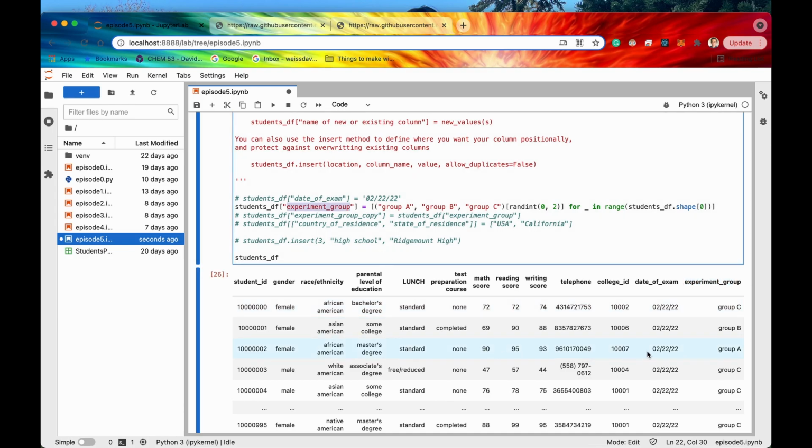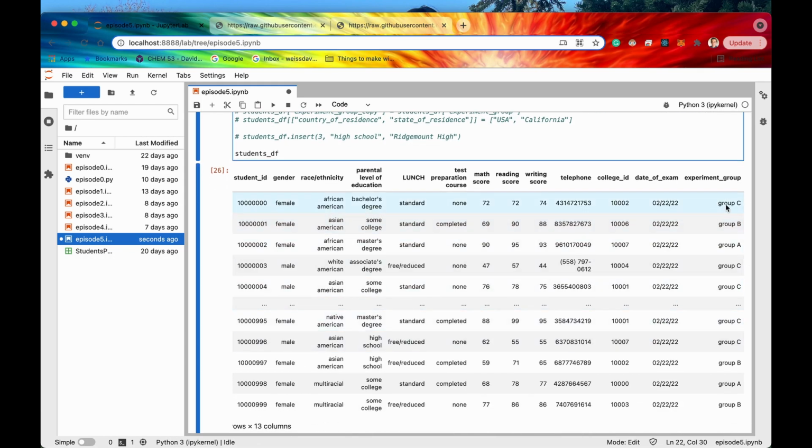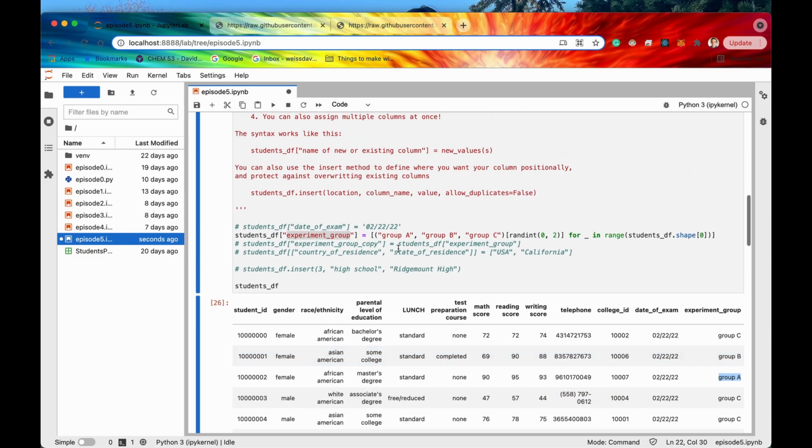just as we named it right here. And we have all the values equal to group C, group B, or group A. All of this looks pretty random, in terms of which group each of these students landed into. Awesome, so that, again, is how we can assign new fields, new columns, to a list.